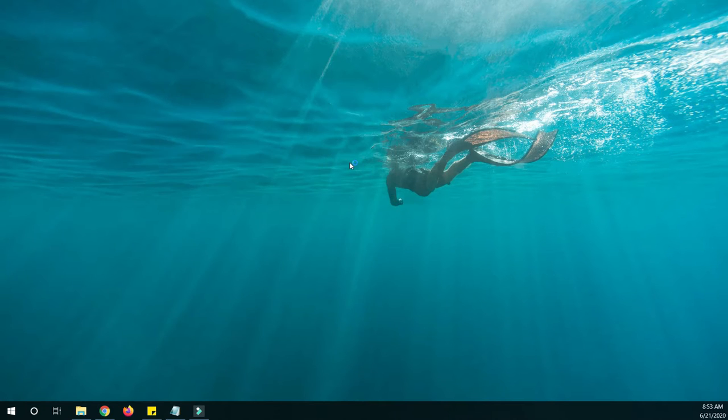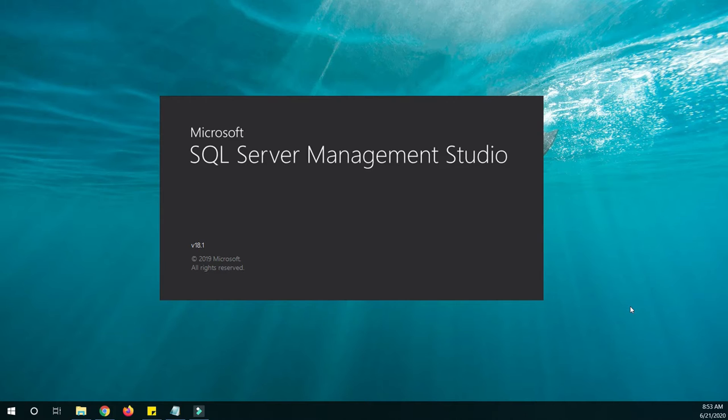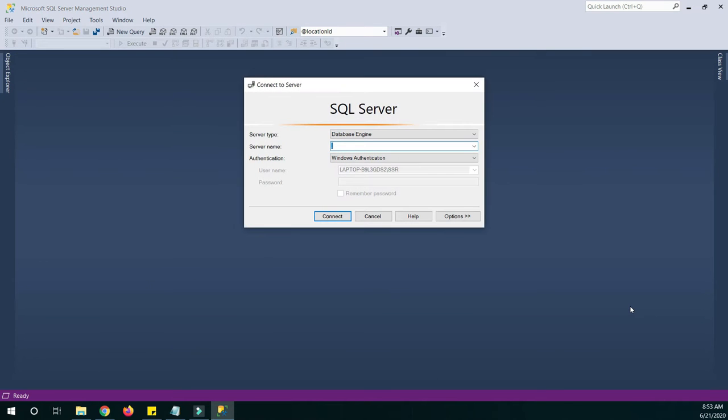Click on this. In my computer, I have SQL Server Management Studio 19 and version 18.1 installed. In your computer you might have the latest version or an earlier version, but the process we're going to follow to create a database is simple and it will work with every version of SQL Server. Then this screen will appear.